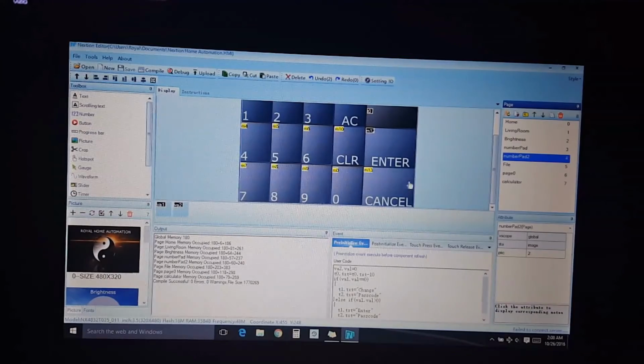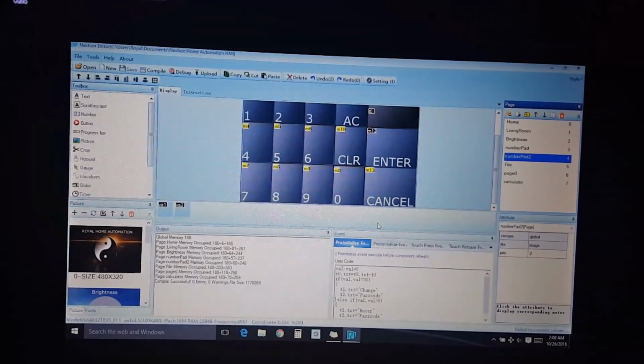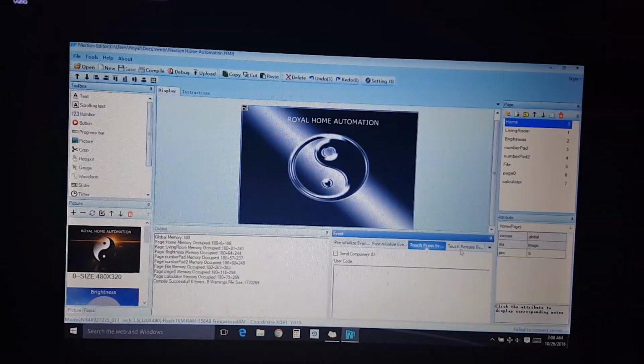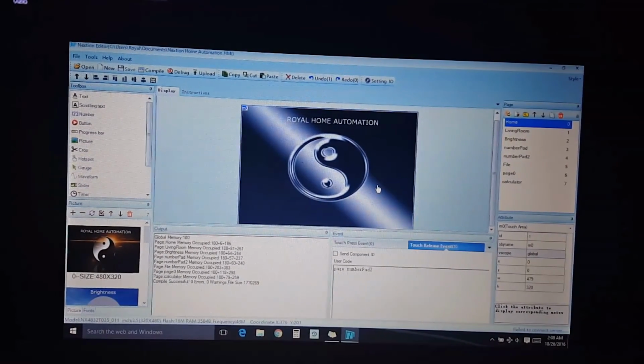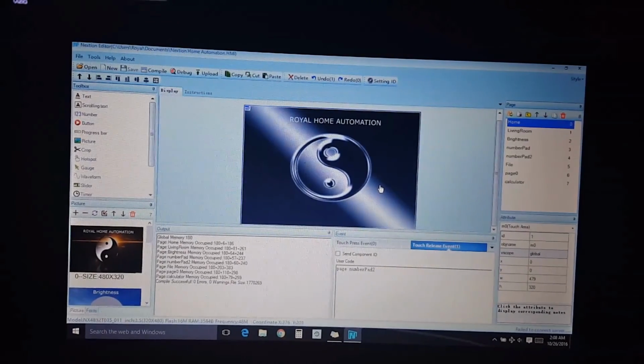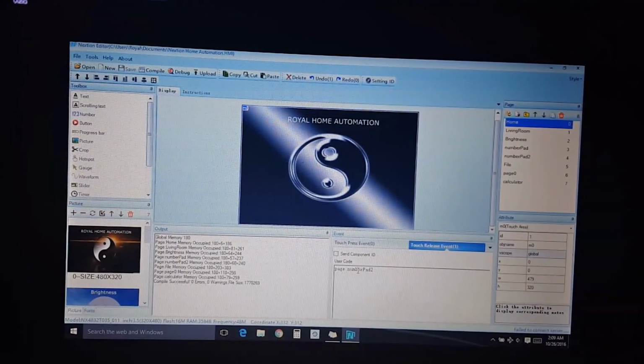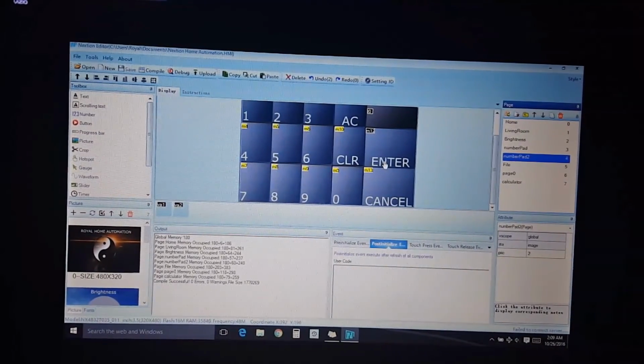So let's look into it here. Actually, let's start from here. Okay, from the home screen itself, we're going to need to set it up so that it goes from the home screen to the number keypad. So of course, you're going to do a page change, and for me, the second keypad is number pad 2. So once it goes there, then it's going to go to this screen.